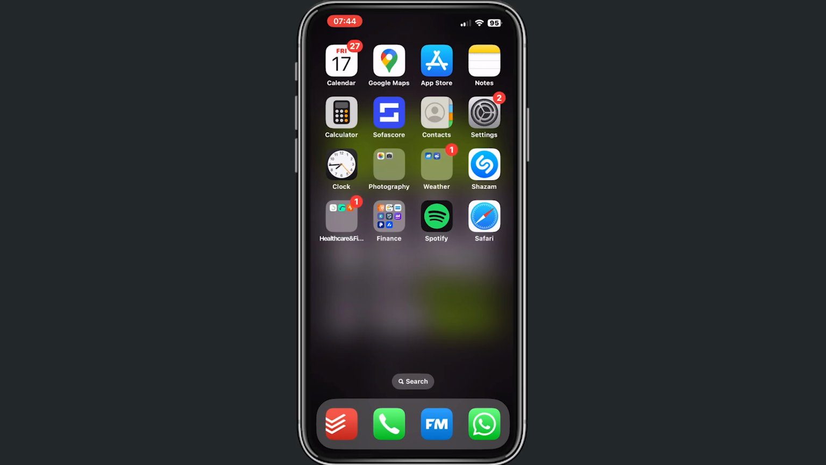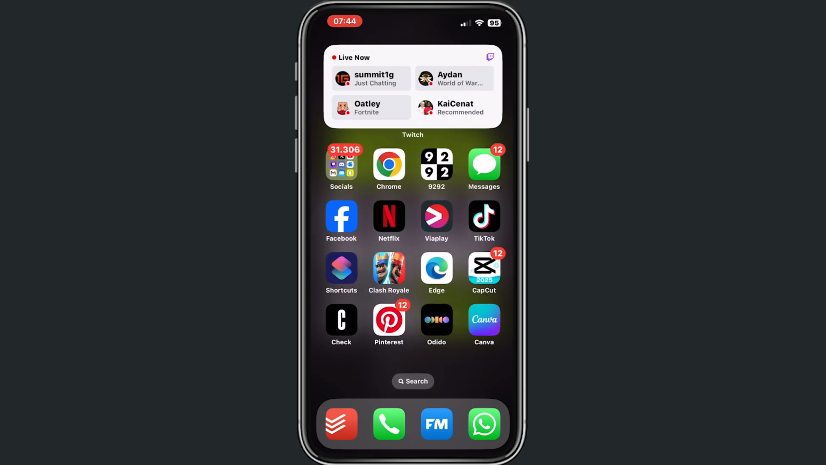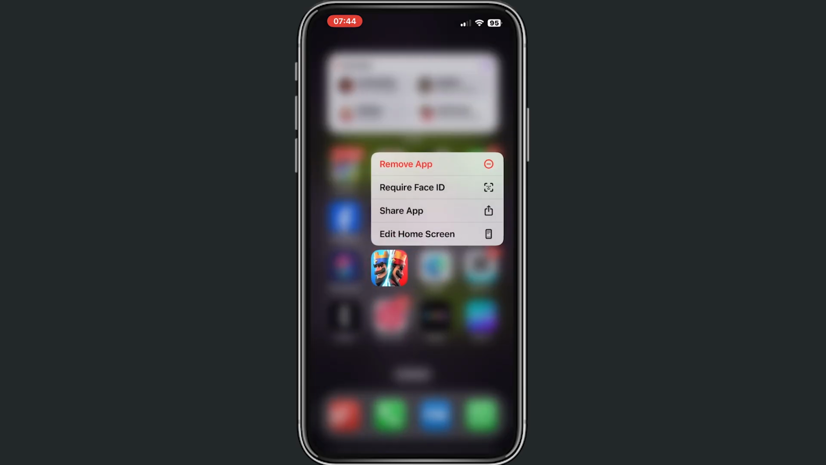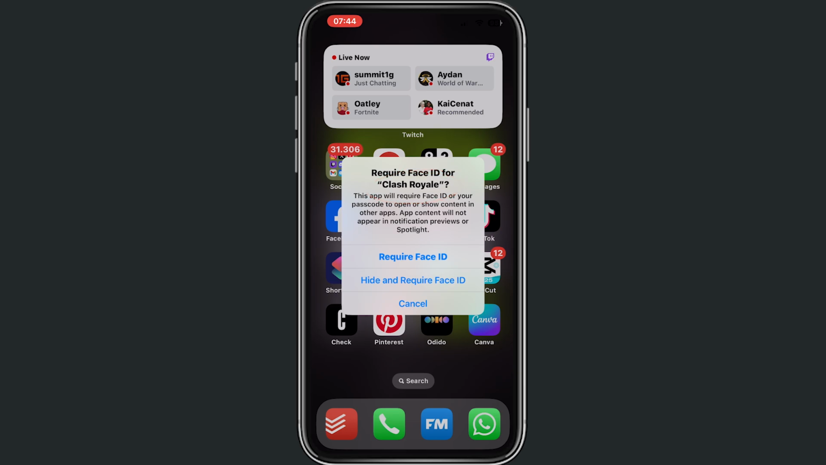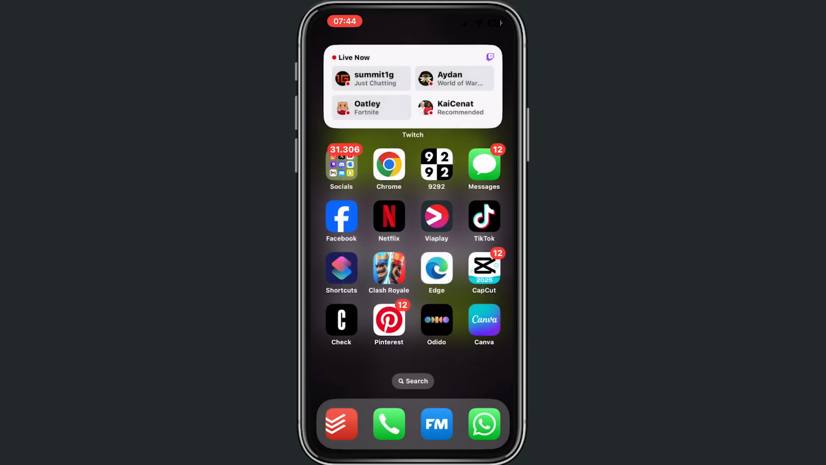So what we're gonna do now is we search for the app that we want to hide. So let's say I want to hide Clash Royale. Then I'm holding my finger on this app and then let's say require Face ID. Then right now we get the option to require Face ID or hide and require Face ID, and we want to tap on that. So we do that right now.